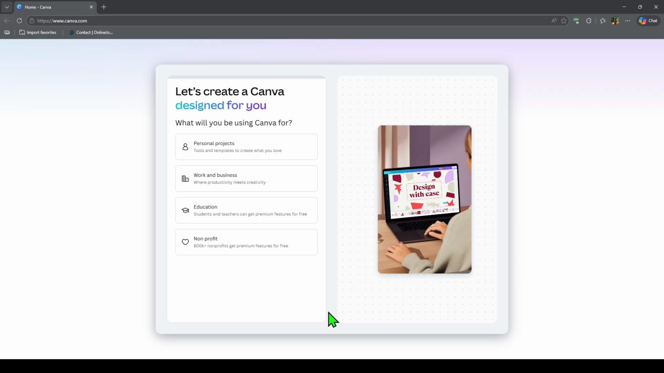Once verified, Canva may ask you a few quick questions about how you plan to use the platform, such as for personal use, business, education, or content creation. This helps customize your dashboard and recommendations.